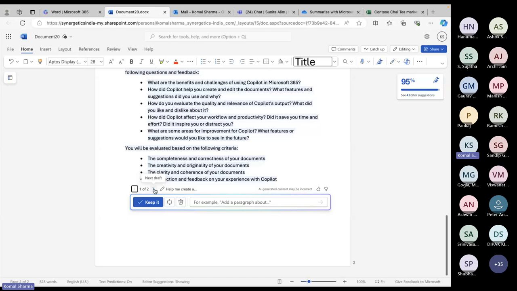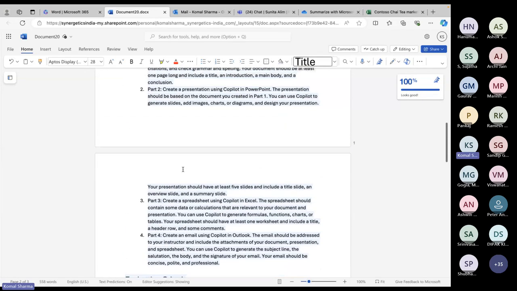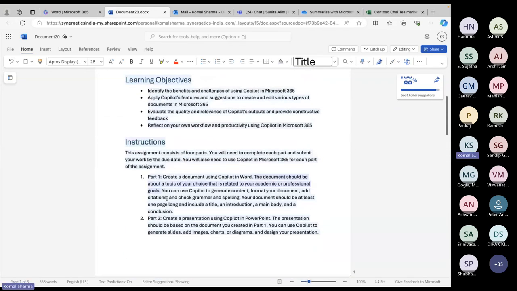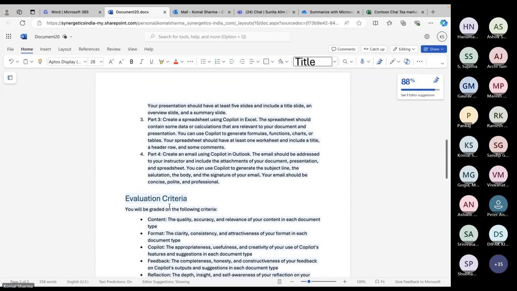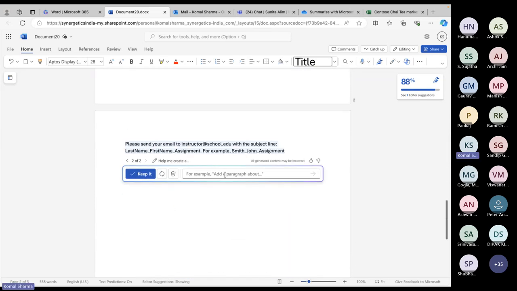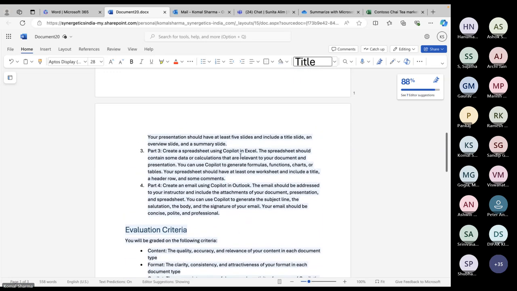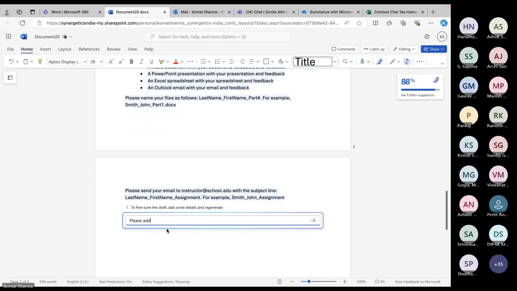Now there are two drafts available. This is the current one, where the assignments or instructions are part 1, part 2, part 3, and 4. If you have to add something, for example, please add more assignment for Excel.